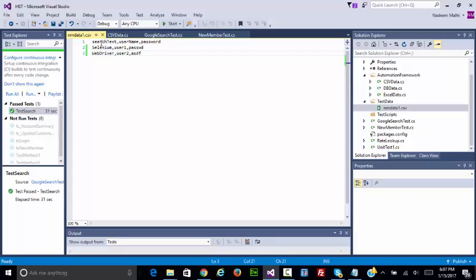Here we just test this search text variable. Similarly, you can do the same for username and password also, and add additional rows of data, and whatever number of rows you enter, the test will go through that many iterations.